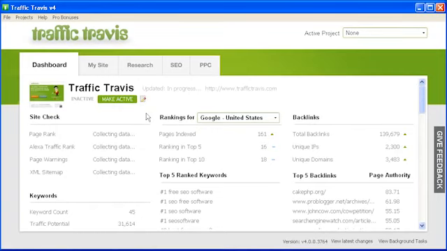In this video tutorial, we're going to take a look at the SEO section in Traffic Travis. The SEO section is designed to aid you with identifying how you rank in the search engine results, identifying your competitors and what they're doing to beat you, identifying who is linking to you, and figuring out other sites that you can use to get backlinks.